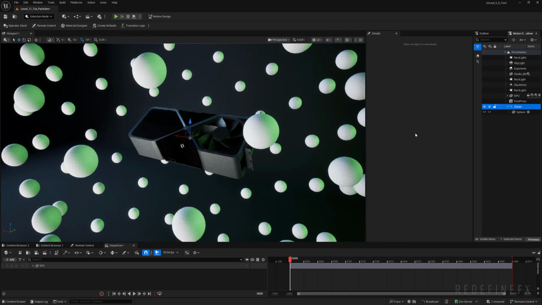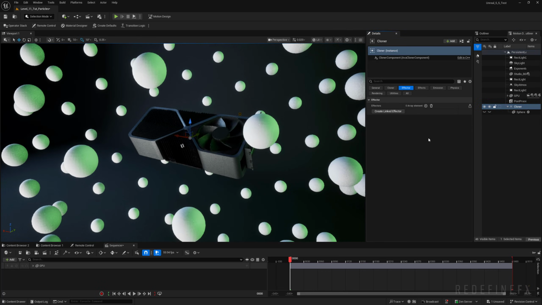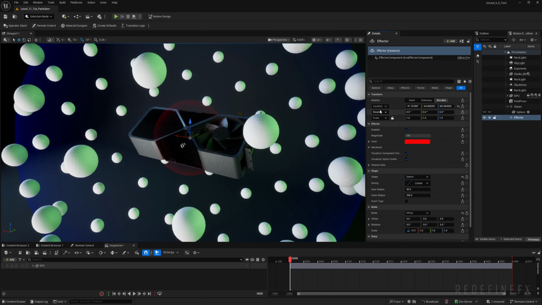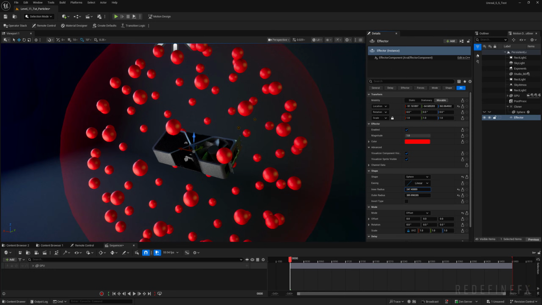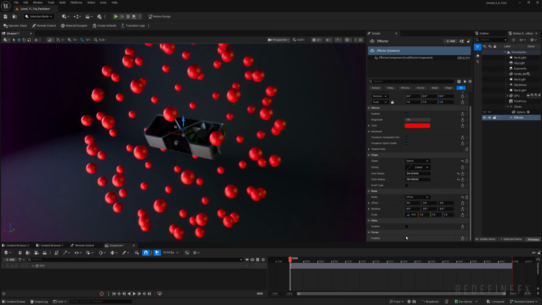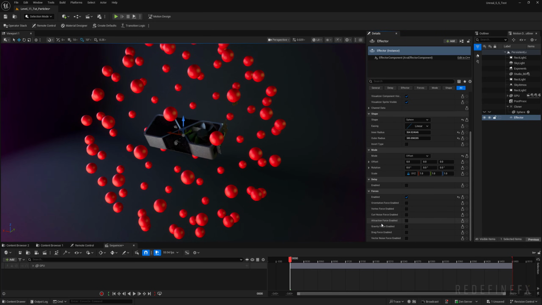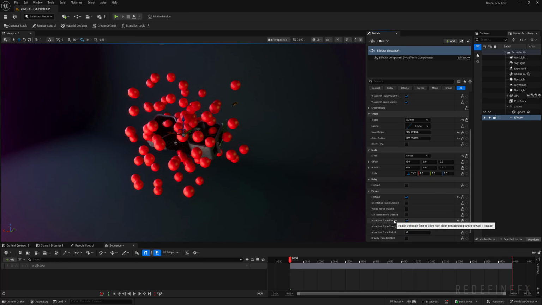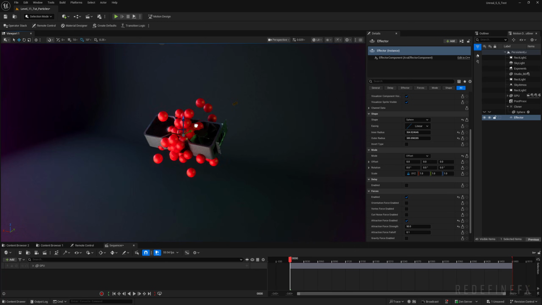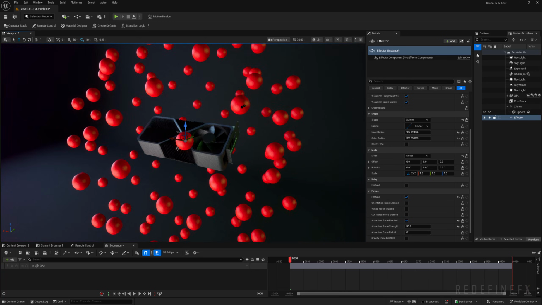So now with the cloner selected, go to effector, create linked effector. And you want to increase the outer radius and the inner radius until all of the spheres change color, which means that they are affected by the effector. And then we can scroll down and enable forces. And I want to enable the attraction force. I'll set the strength to 50 for now. And so they're being attracted in the middle, but they don't have any collisions yet.